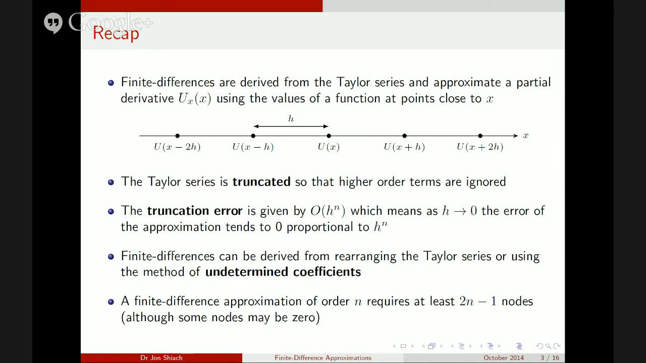So here we have a number line. Okay, so this is in terms of the independent variable x. This is a point on the number line, and let's say u is some function, so that's a point u(x). Okay, what we can do is if we step to the left by a distance of h on our number line, we can find the value of that function at u(x minus h). Or we can step to the right and we have u(x plus h).